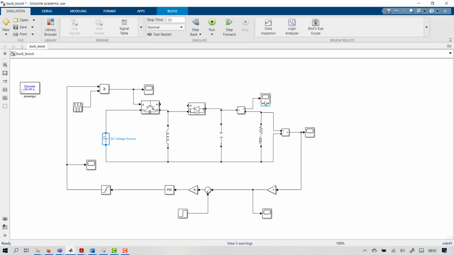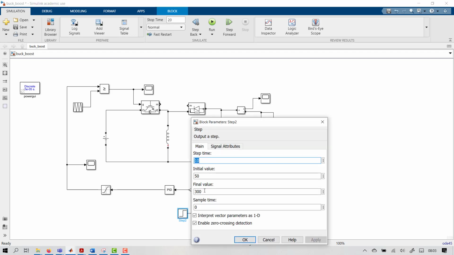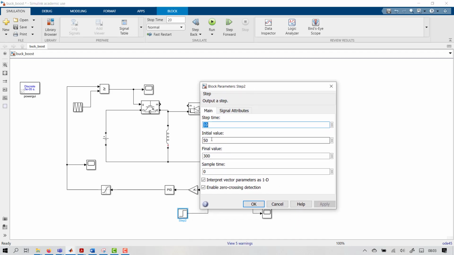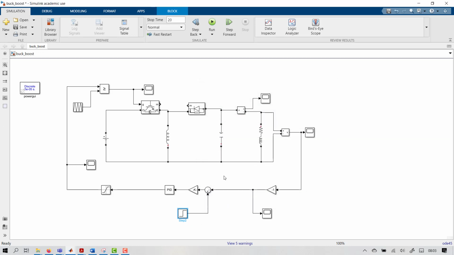As I told you earlier, our main aim here is to maintain the output voltage. Whether we should take current or not, that is the secondary task. But we wanted to maintain the output voltage. So you take a feedback of this output voltage minus the reference. Now what I'm giving is an initial reference of 50, and at 10 seconds I am giving a reference of 300. So initially 50 is the reference, and once it reaches 10 seconds we are giving 300 as the output.